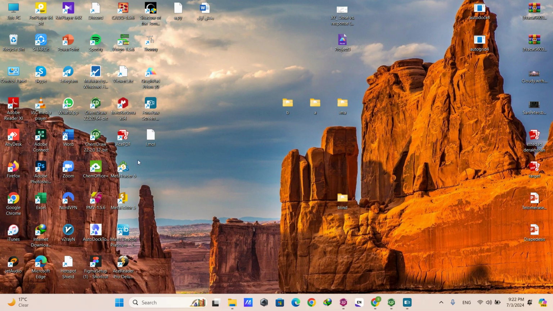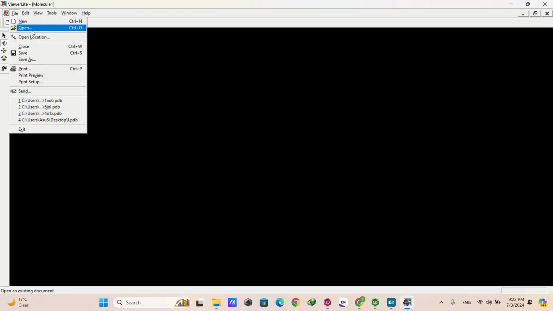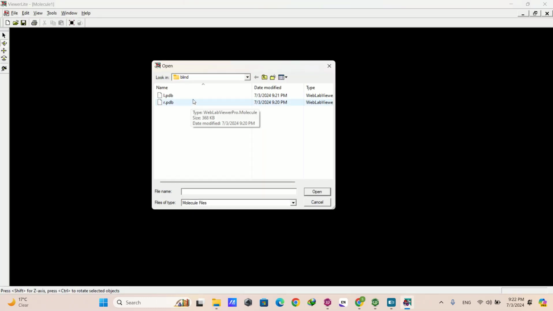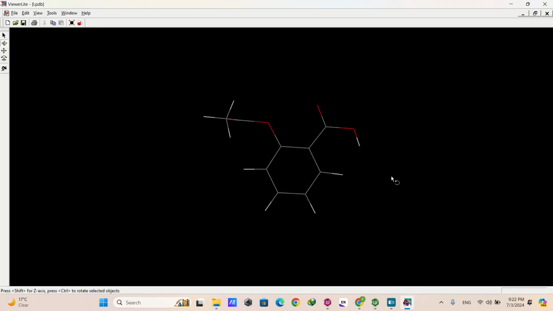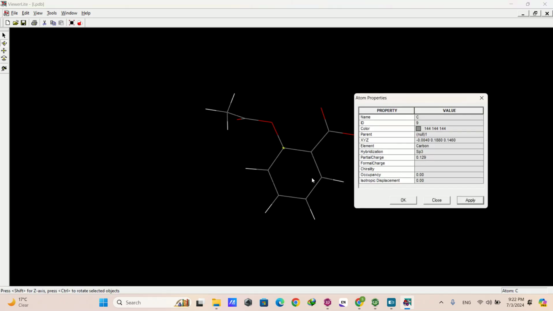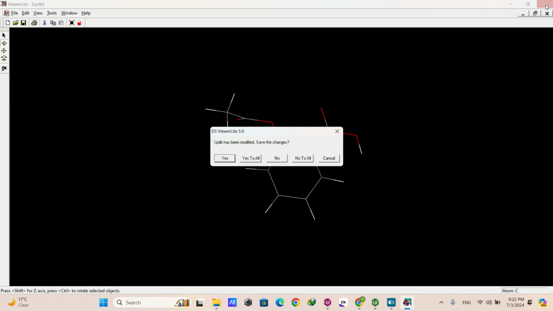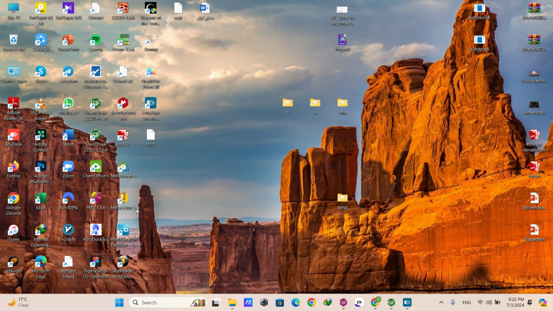Before doing the molecular docking, I should open Viewer Lite and open my ligand to know the coordinates of the center molecule. I'm going to assume this one as the center, and I should write down the coordinates. That's okay. So let's do molecular docking.